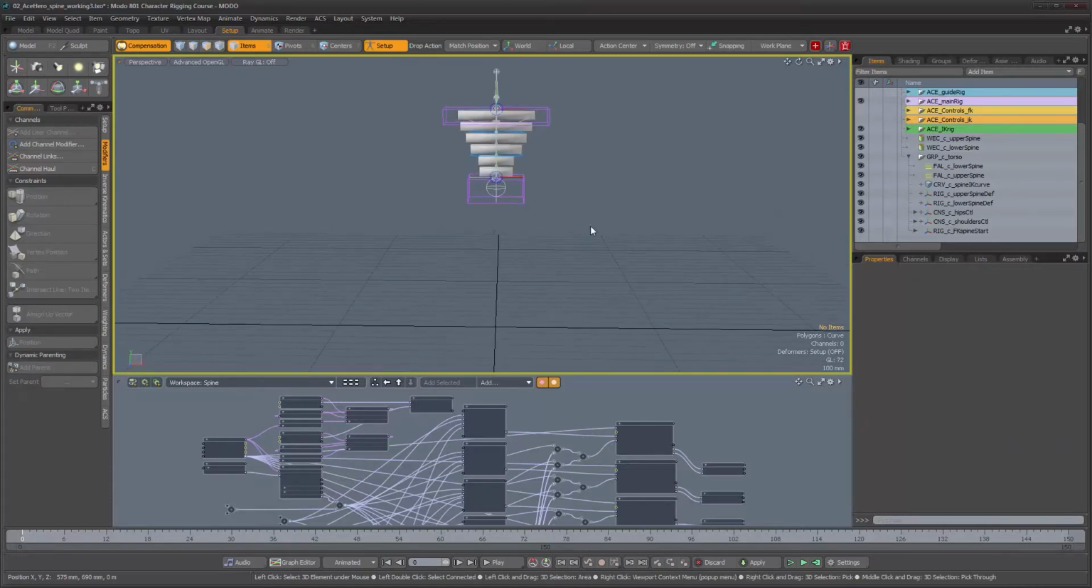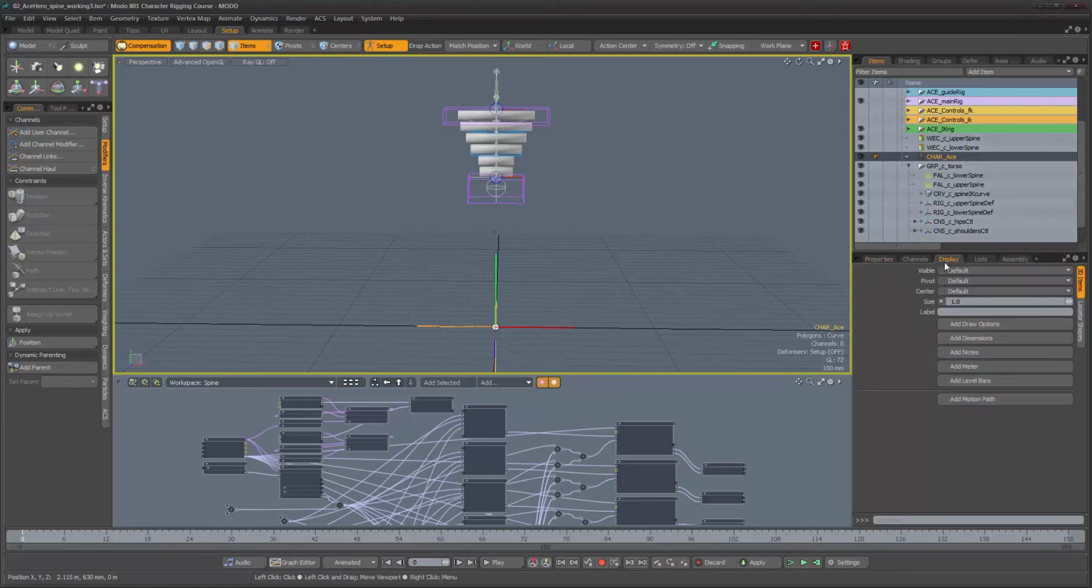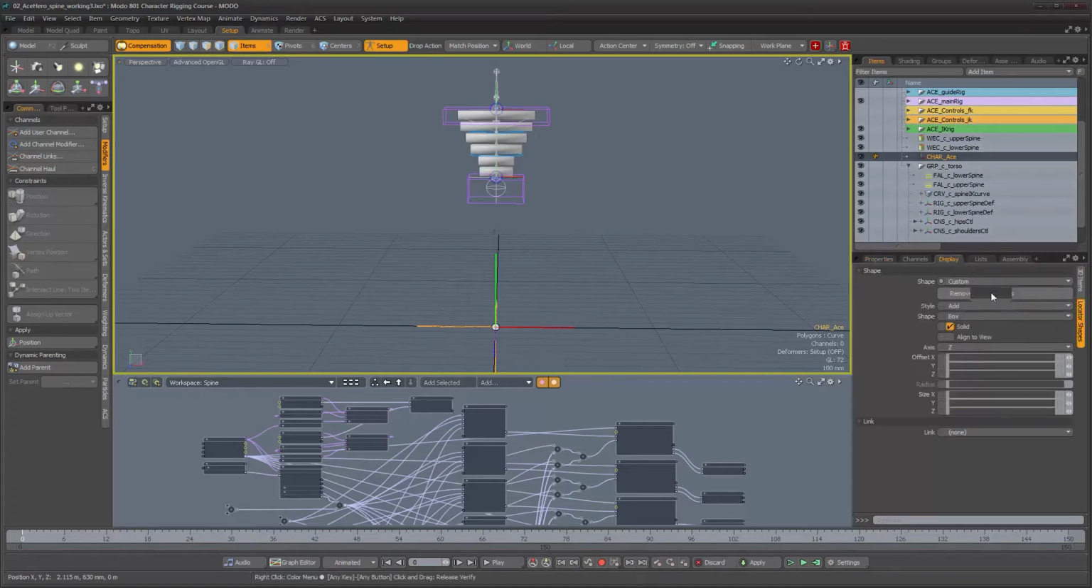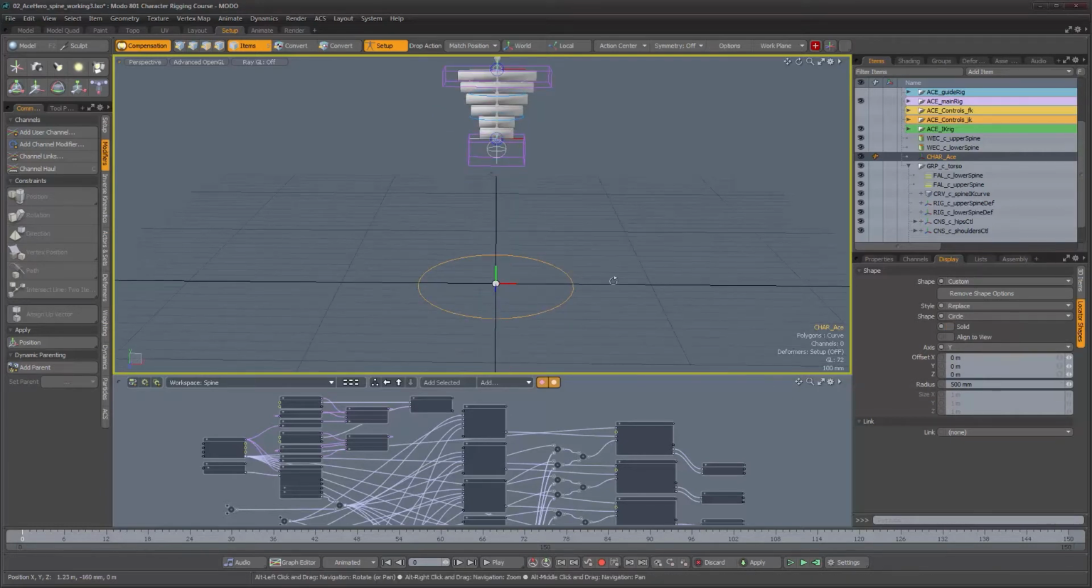Or actually we could leave it as a permanent locator and start assembling our rig. Let's call it character ace. Okay, this is going to be our character locator, and let's change its display, and it's going to be not a cylinder, a circle facing up in Y. That's going to represent our character.